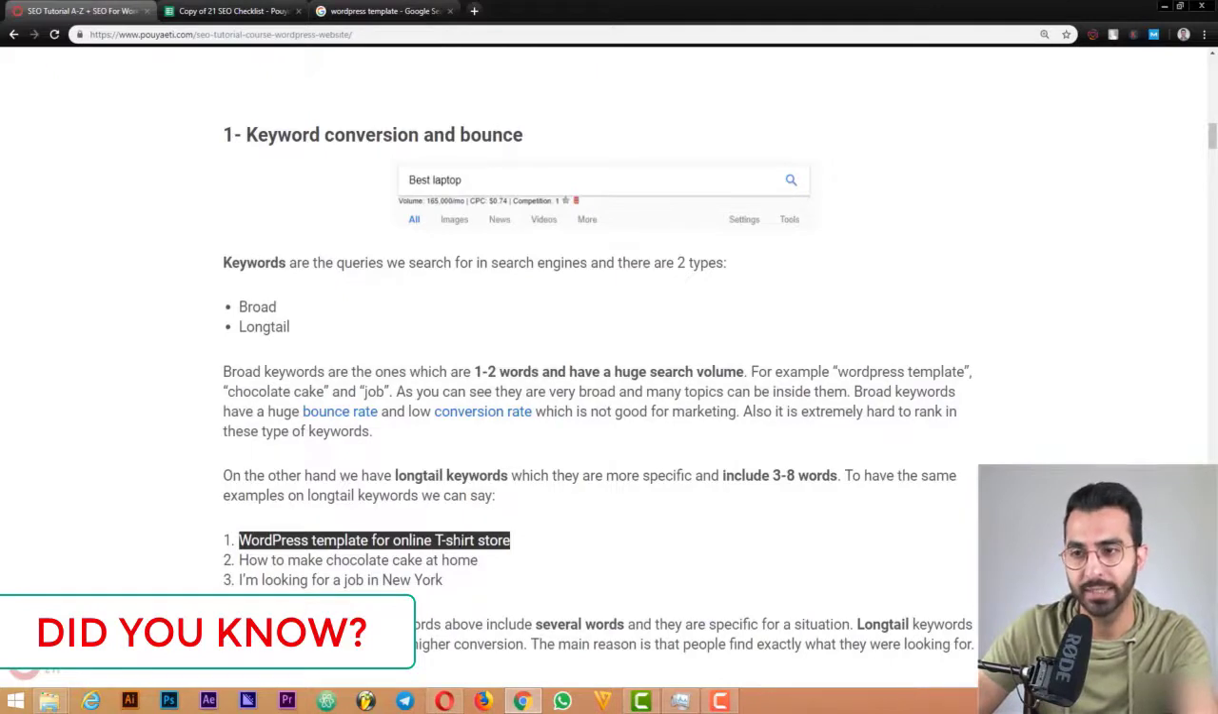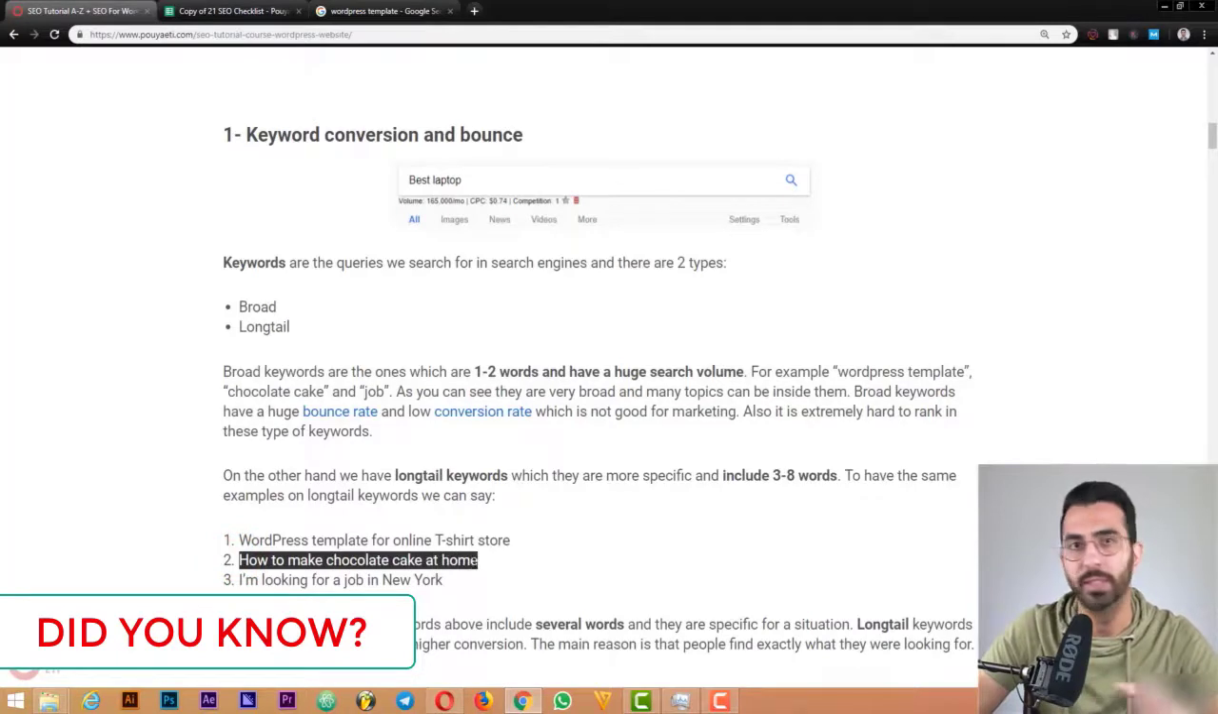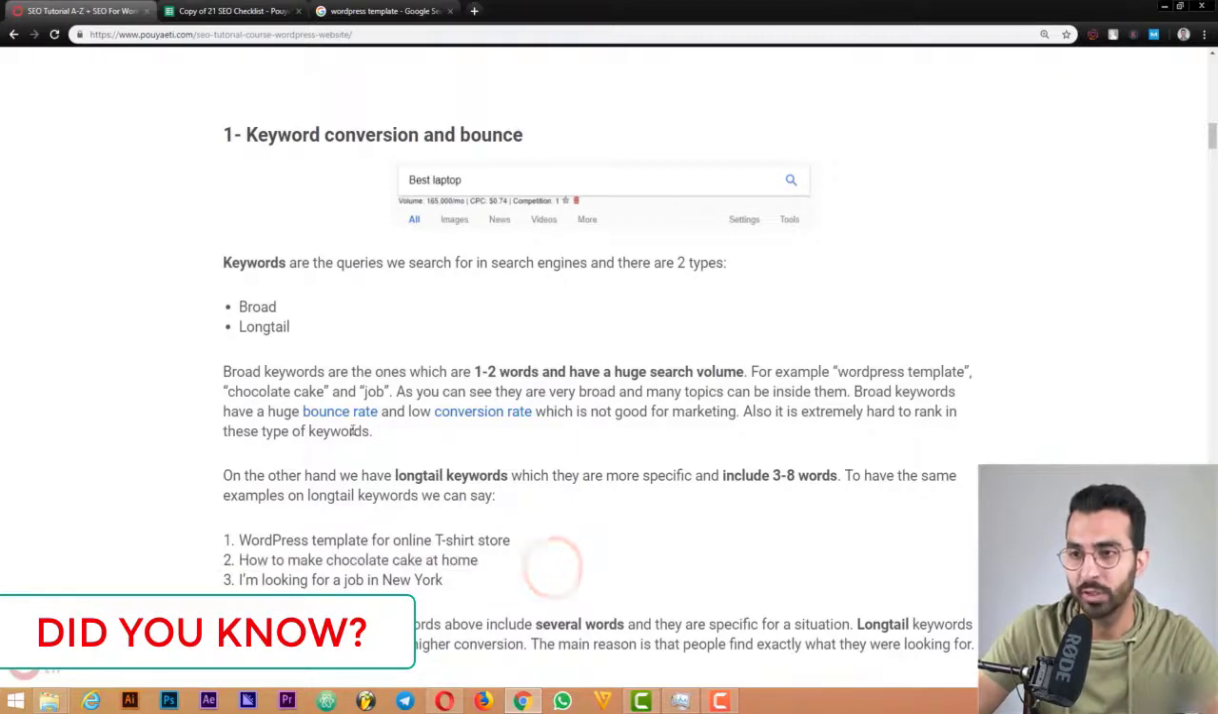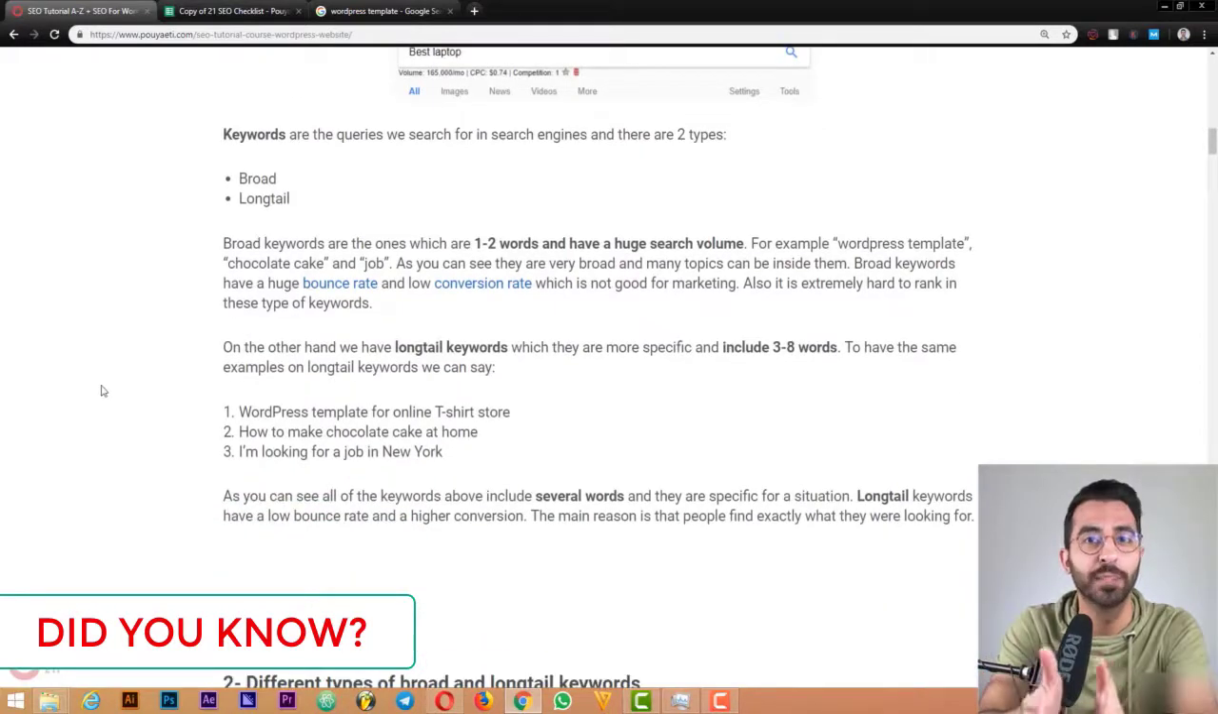It is very exact. The next one, chocolate cake: how to make chocolate cake at home. It is specific for a specific situation. The next one, job: I'm looking for a job in New York. So it will exactly show me the job requests in New York. This way I will get to what I want faster, and as a user, I will get converted much easier, right? So the purpose here for us is to use keywords in our web pages which have lower bounce rate and higher conversion rate, which means we have to use long tail keywords.